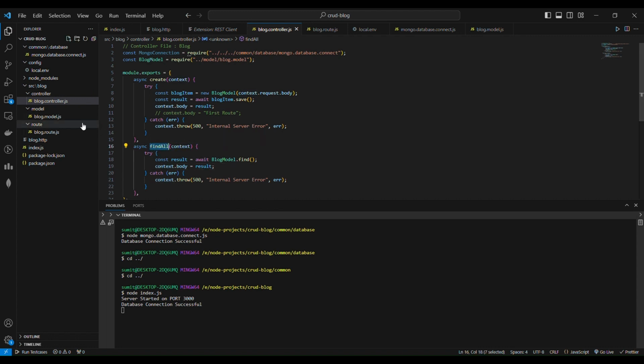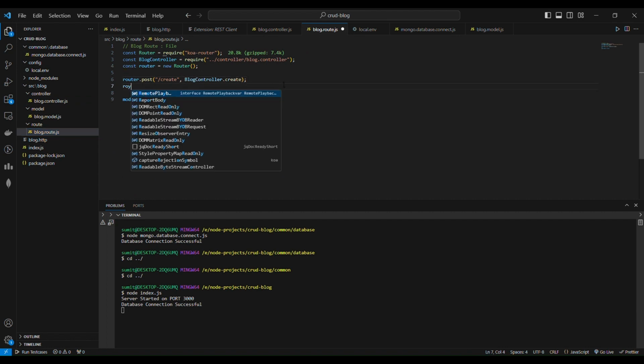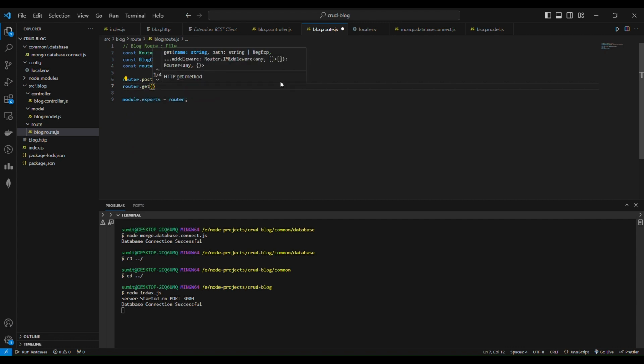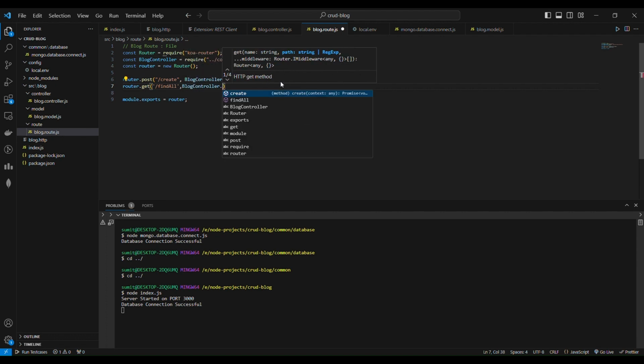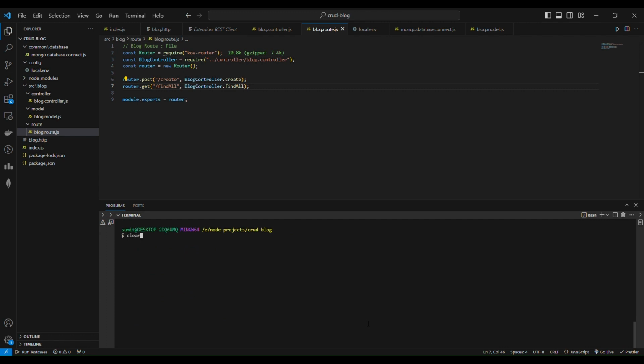Context.body is equivalent to response, as I said earlier. Here we are going to register that controller function with the route path. So router.get will be the method type, like post will be a method type also. Here findAll will be the path on which we are going to respond for findAll functionality. Whenever the user hits findAll, we are going to respond with all the blogs data.